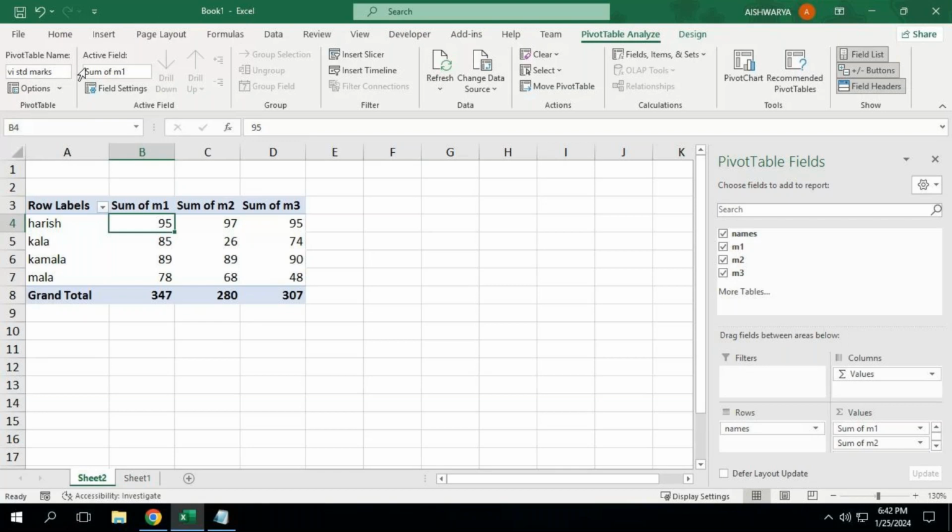Then the active field. What do you mean by active field? If I click on a column, it will automatically show which field I have selected. For example, sum of M2, so this is the active field, and it will be shown here.